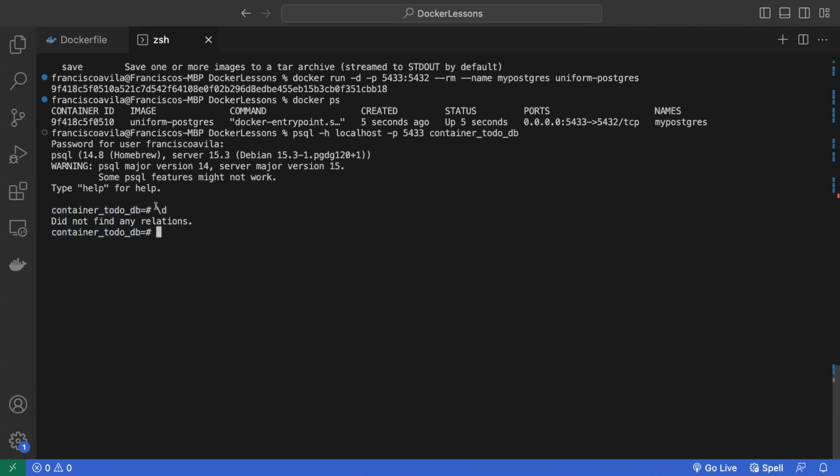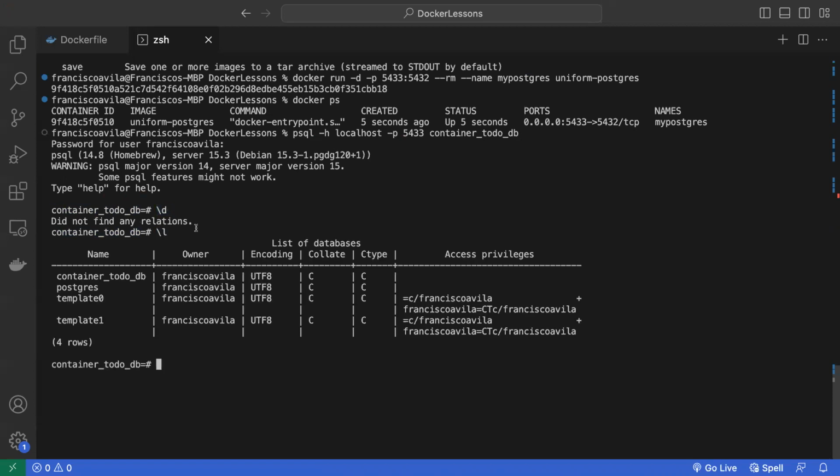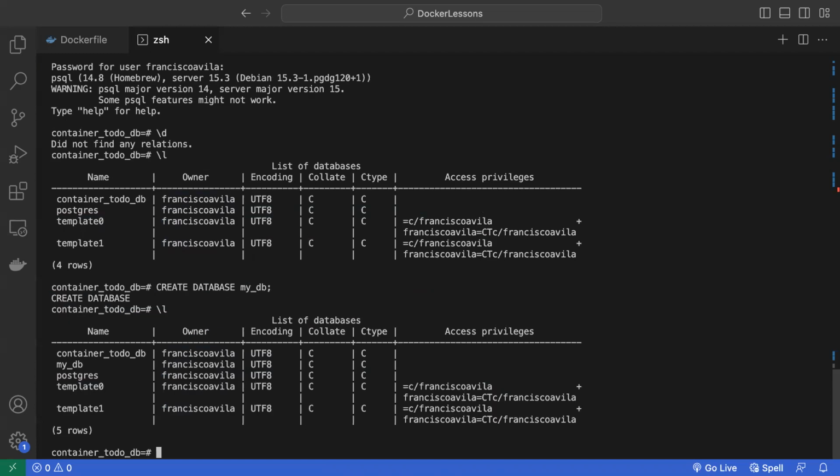I could run /d to see if there's any type of relationships, /l to see the other data tables. So we can see Francisco Avila is the main owner of all the tables in here. All right, there's still Postgres. I can still create other databases, I believe. So let's go ahead and create database my DB. It can still do simple commands like that. If I run /l, we can see my DB populate.